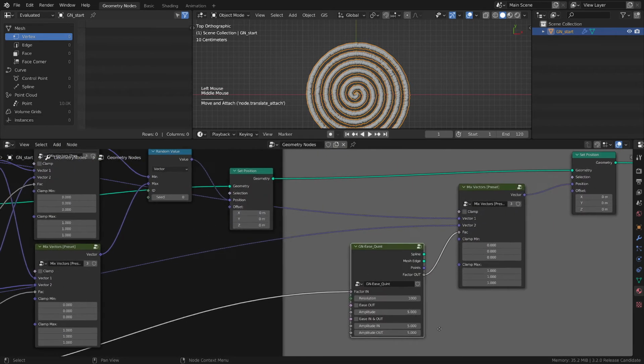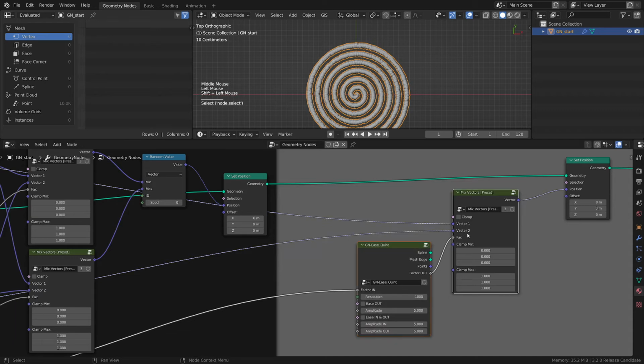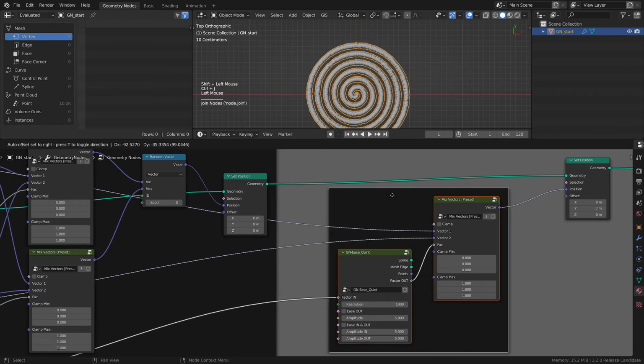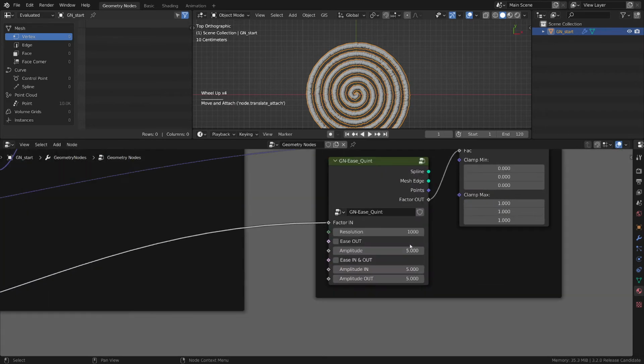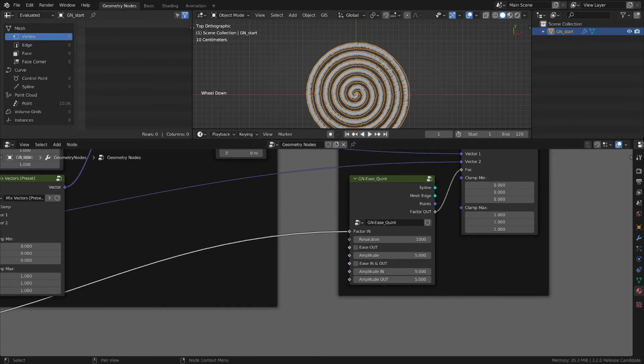So this is how you can add this custom easing to your project. Very, very easy. I made it very, very easy for you by just using this factor in and the output factor out.